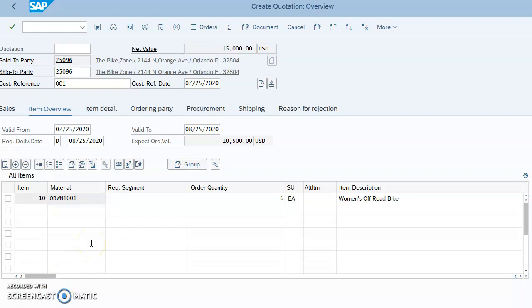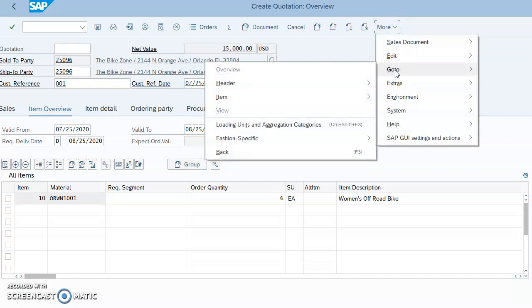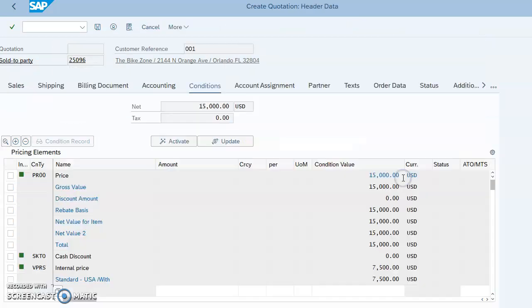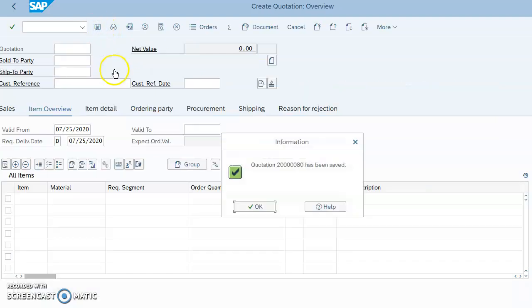So unlike the assignment that we did for the case, no discounts are being offered. So at this point, you go more, go to header, conditions. But I don't want us applying any discounts. So you just hit save. And your quotation is saved. So write down that number and you've now done your quotation.